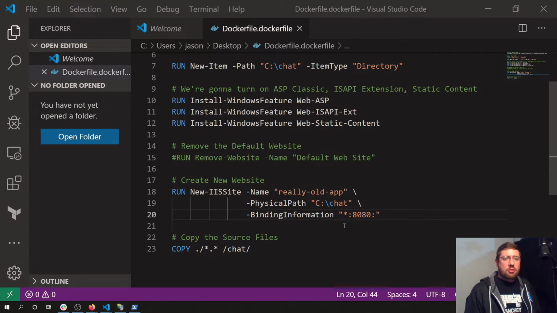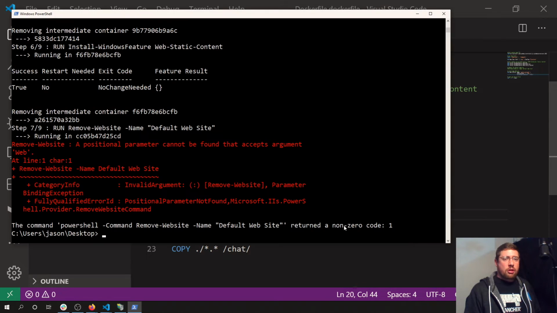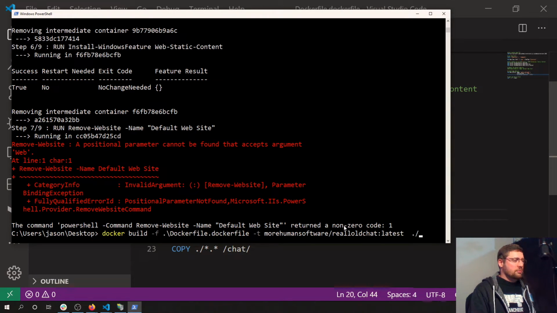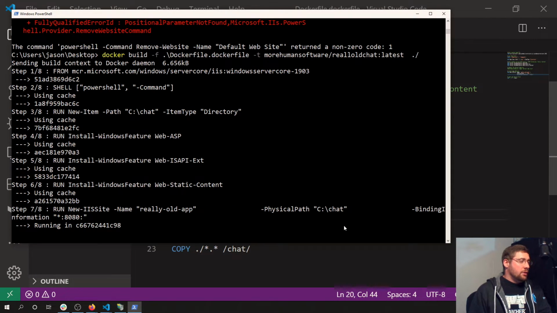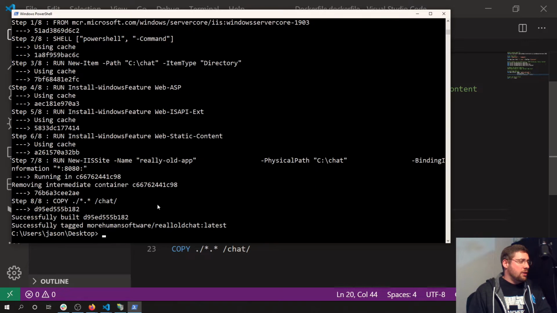So back into PowerShell. Try it again. I love the fact that we keep layers around. This is one of the favorite things with Docker. Like the more you use, the faster it gets. Physical path, binding information, that all looks good to go. Created it, copy. Hey, all right, cool.